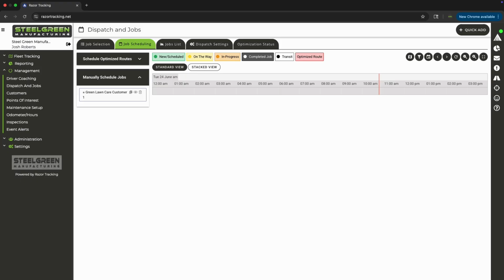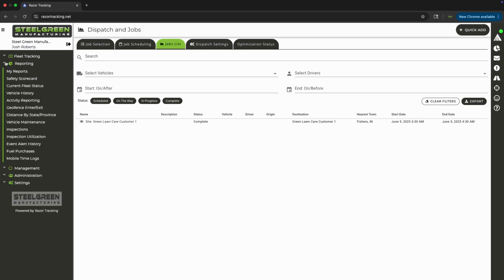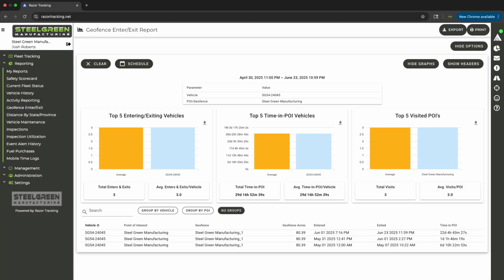This automatically notifies the dispatcher, and you can verify the update by going to Dispatch and Jobs and checking the jobs list, where the job will now appear as completed. To pull proof of service data, go to Reports in the main menu and select Geofence Enter/Exit. This report provides details on when equipment entered and exited the POI, along with recorded activities such as spraying, idle time, or movement. This feature serves as proof of application for customers and audits, ensuring completed work is accurately tracked.